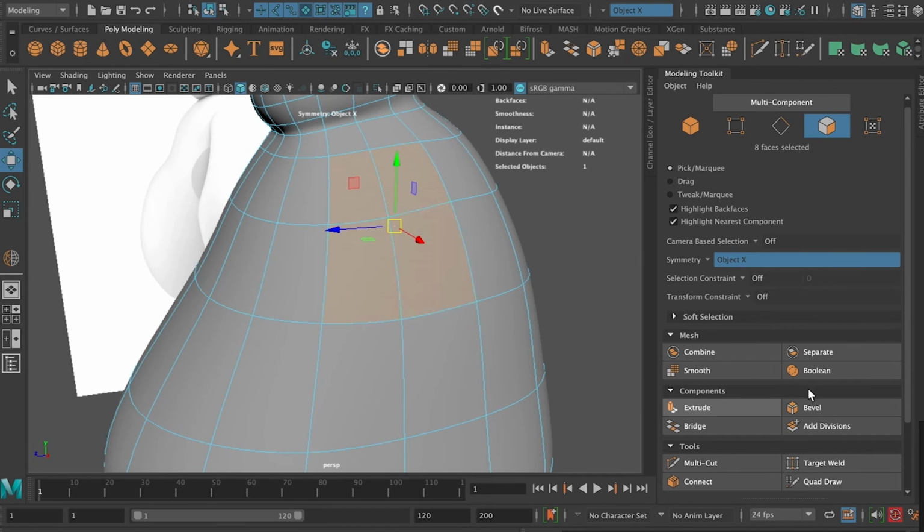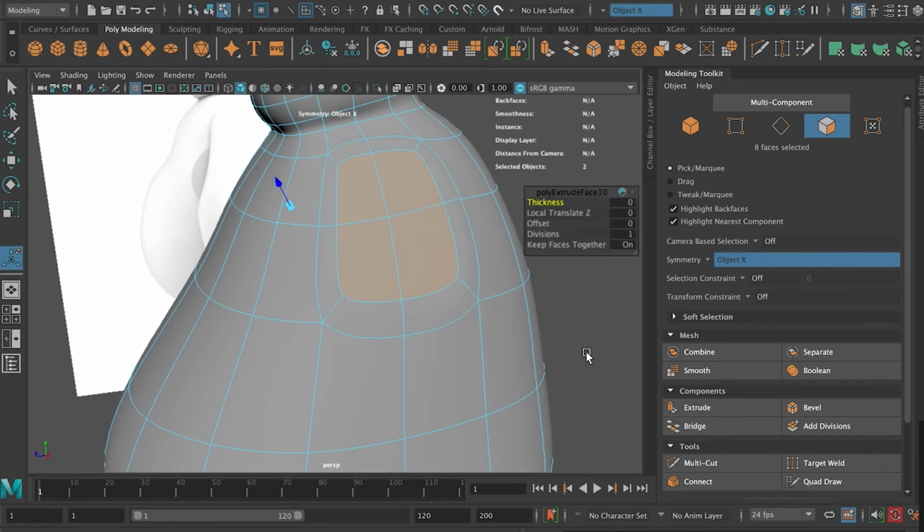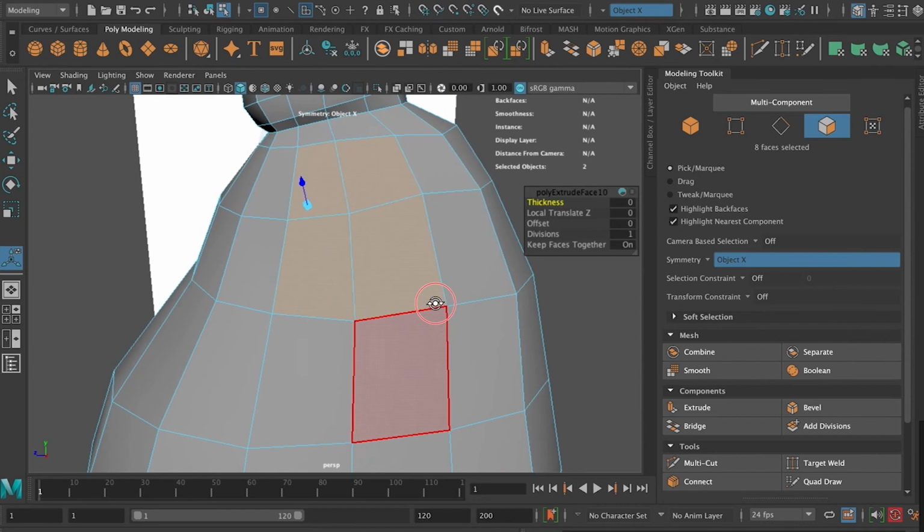First thing you're doing is going to hit the extrude tool. I'm going to press 1 on the keyboard to go into hard surface mode again. Always modeling hard surface. And I'm just going to scale that in slightly.